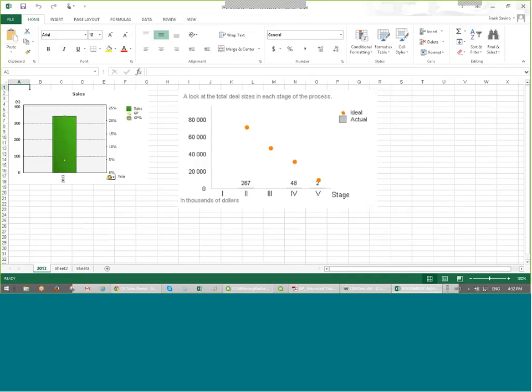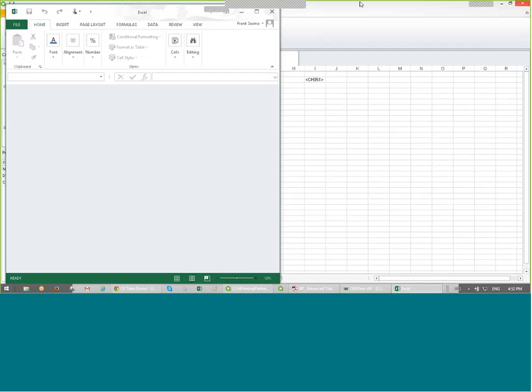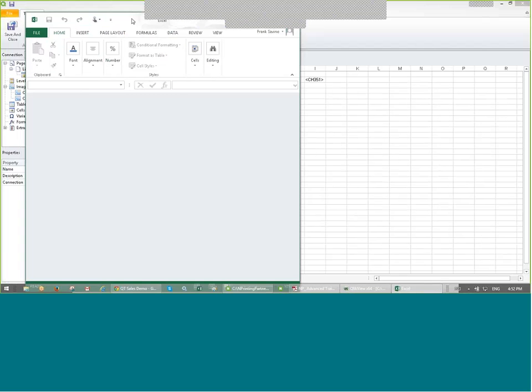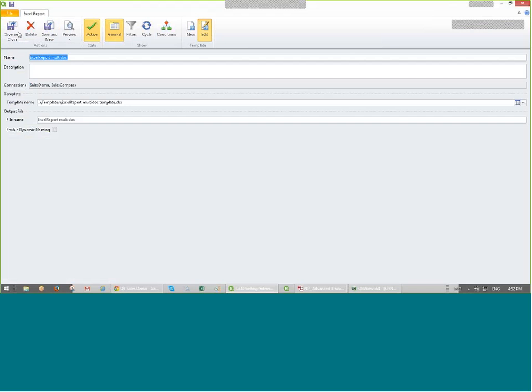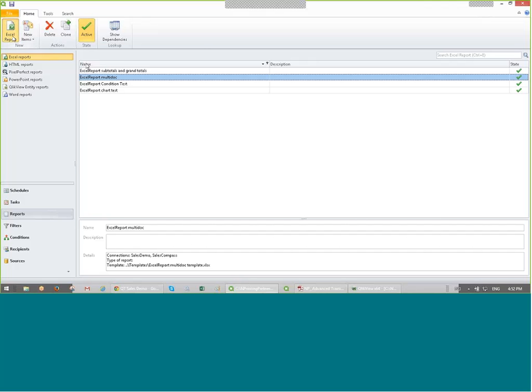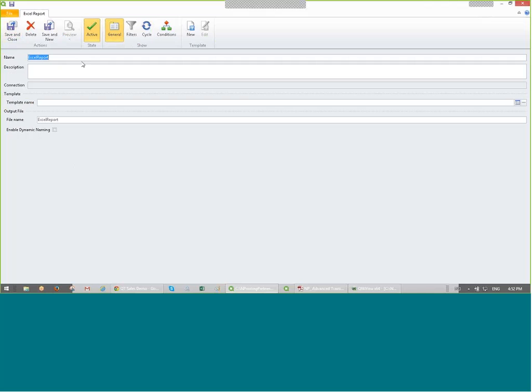So that's how to create a linked field report, a multi-doc report using linked fields. Fairly straightforward. And I'm going to save and close on that. And let's move to a couple other reports, top ranks. Let's do quickly a top ranks report. Top ranks. And click new.